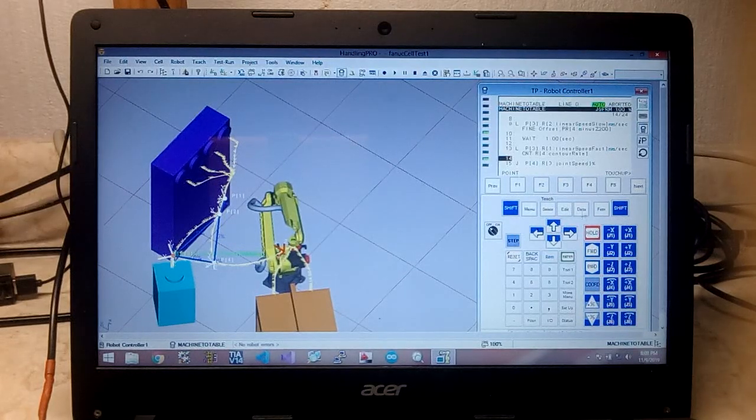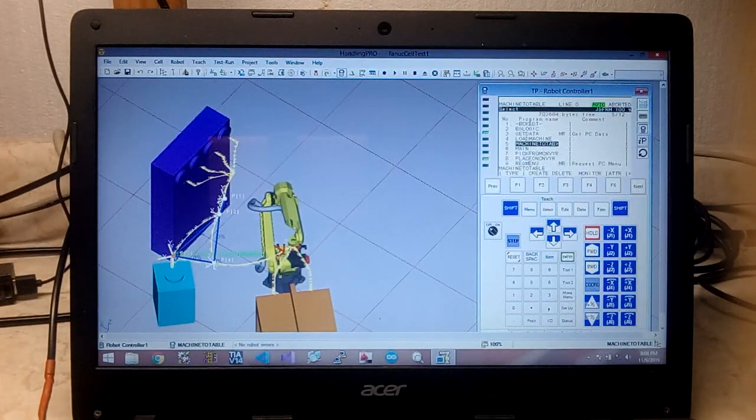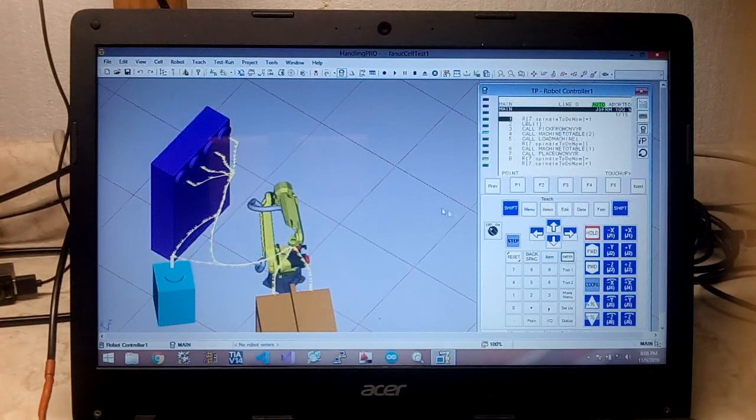Okay, now I'm gonna start running this from the main program. So, back into the main program. Now all this parametric programming is to simplify the programming. So whenever I call machine to table and I write 2 into it, I know that the path the robot will follow is this.